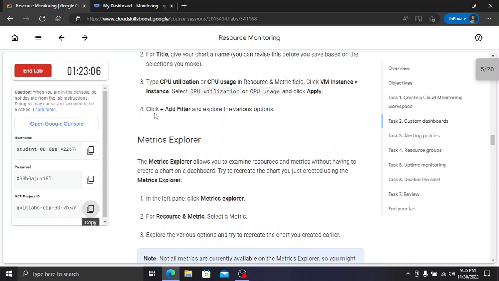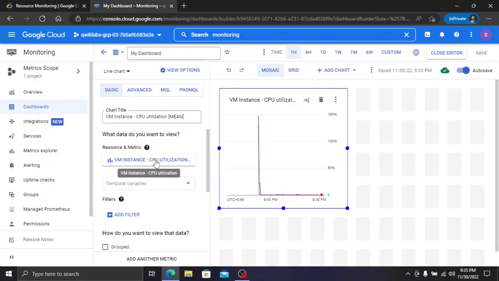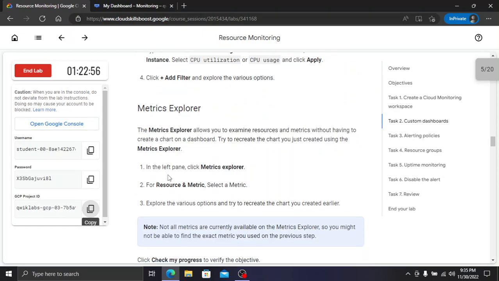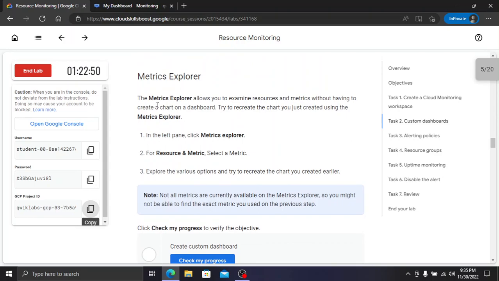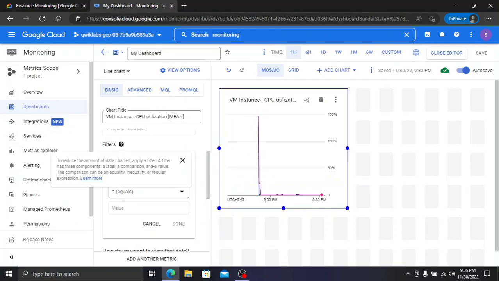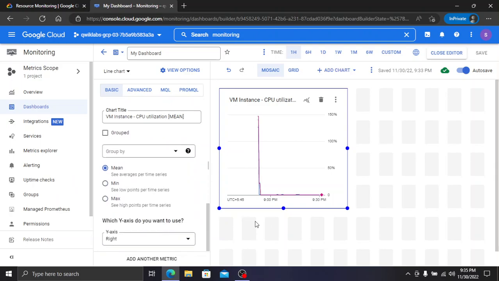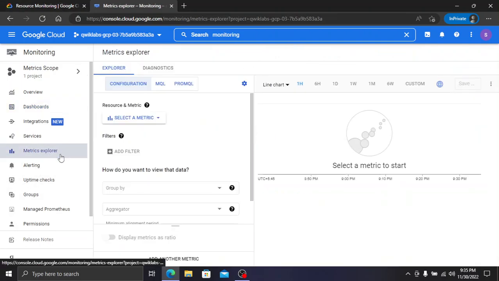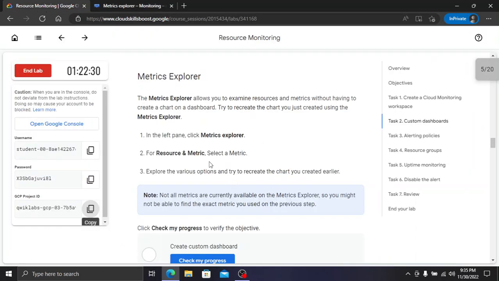Then once that is done, click add filter. So we need to add a filter. Here is the option to click edit. We need a label, and explore the various options. In the metrics explorer, we need to examine the resource. In the left, click metrics explorer. Just go with metrics explorer, leave everything as it is, nothing to do for the filter.